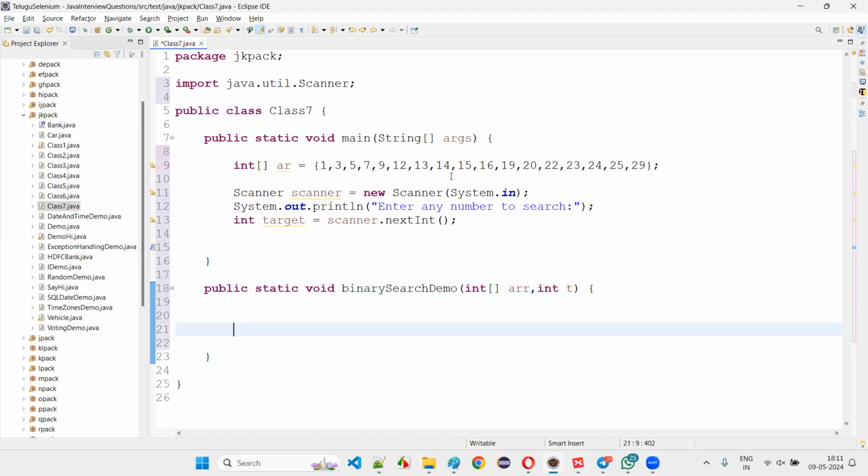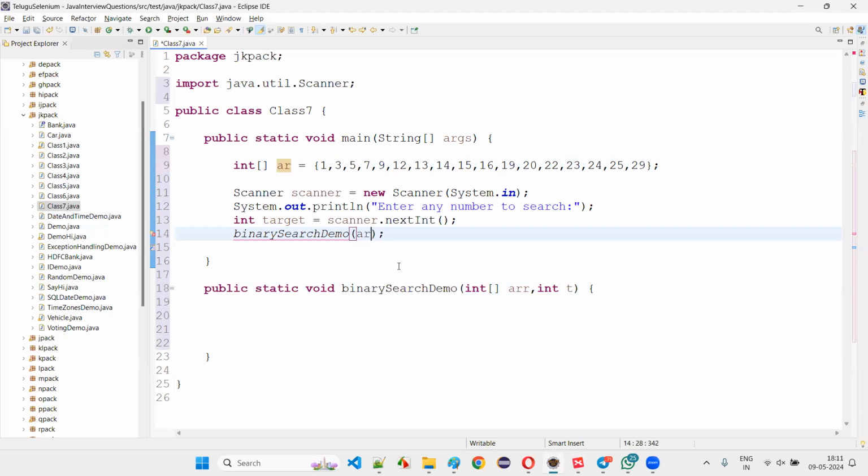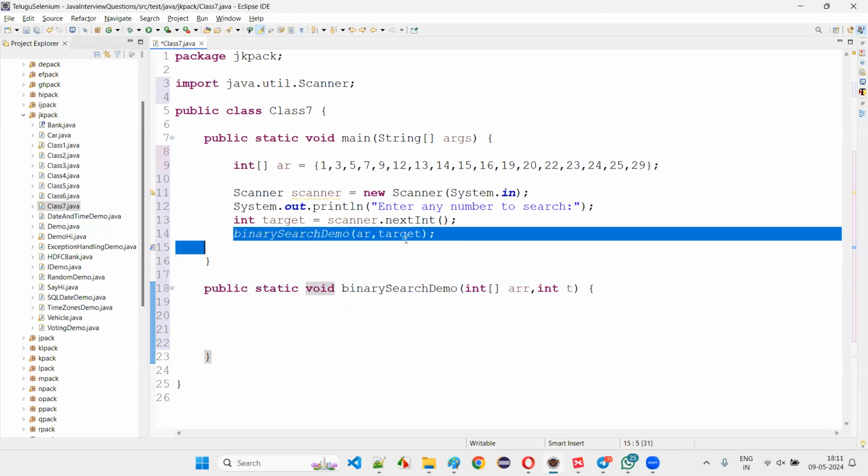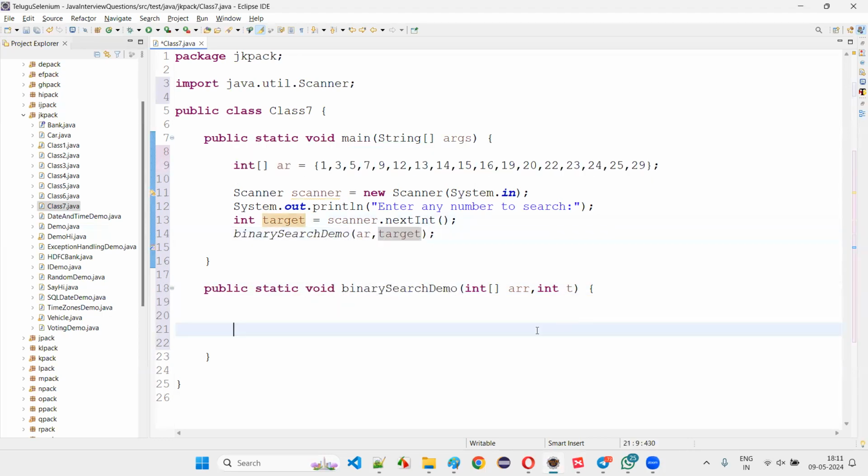Now what I'll do here is, once you call this particular method, you are going to pass this array to this method. And you also pass the element that needs to be searched in this array. Okay. Fine. This binarySearchDemo method should return the index of that particular target element in this sorted array. Okay, fine.